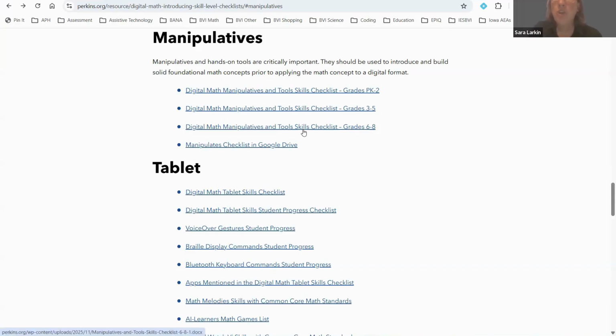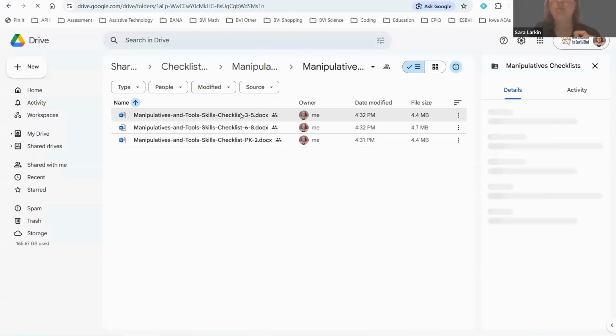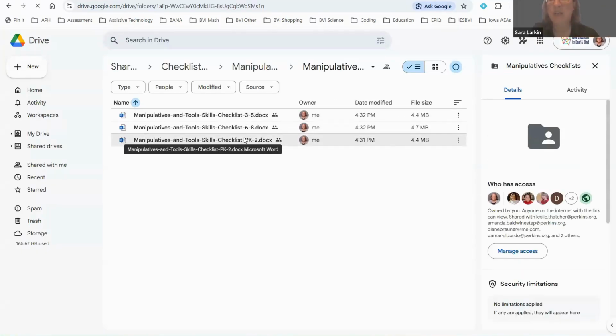If you don't use Microsoft Office, if you use Google, we have just recently uploaded those to a Google Drive. So you can click on the Google Drive link. When you click on that link, it will actually take you to those downloaded files right within Google Drive. So then you can open it with Google Docs as well.